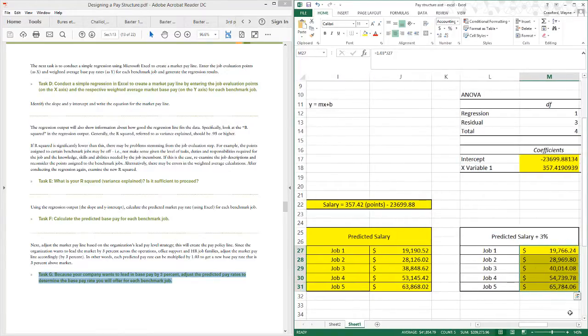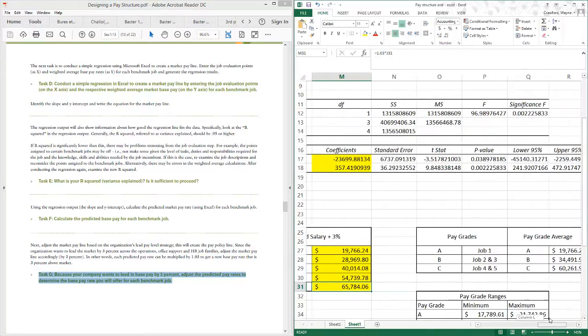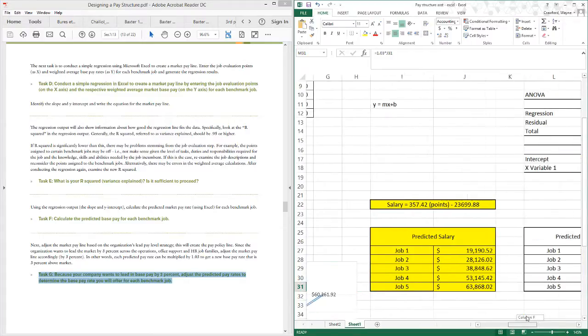So now these numbers show me, because we want to lead the average by 3%, this is actually what we're going to pay each of those people. So what does that mean? That means that on average, when we hire a front desk receptionist, we want to pay them $19,700. On average, when we hire a benefits manager, we want to pay them $65,784 a year.